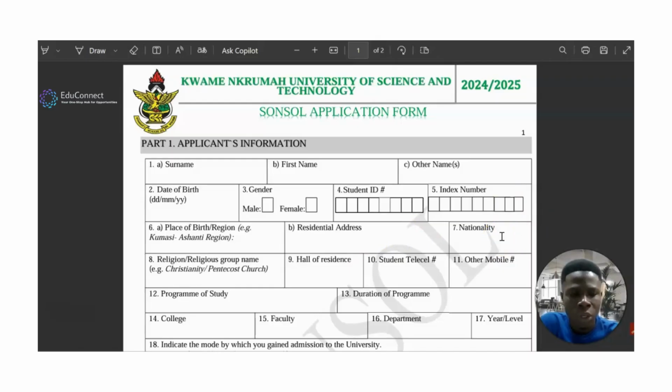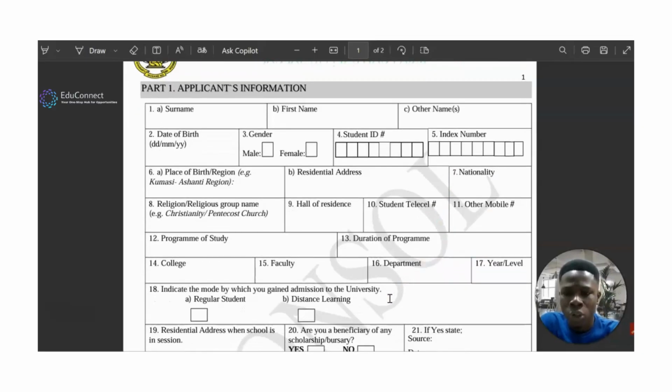From our previous video, we realized that the scholarship is for students who are Ghanaians, right? But they still want to confirm that you're a Ghanaian, so you would have to state that you're a Ghanaian. If you're an international student, you are not eligible. Your religious background, if you're a Christian, you write the church you attend, okay? So if you're a Pentecostal or Presbyterian, you write it here.